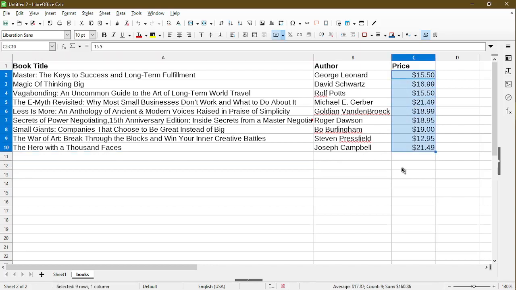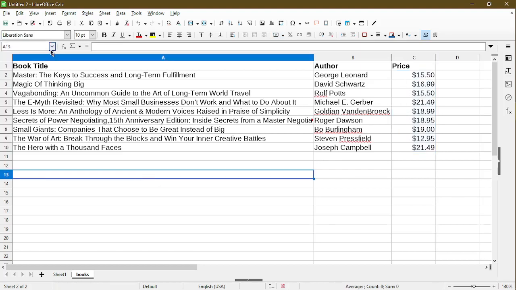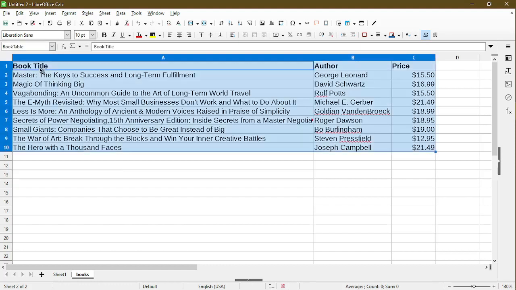Now I'll try naming another range of cells. Here I want to select all the book prices. I'll go back to the name box and I'll call this book prices. So now when I click the drop down of the name box, it shows the two named cell ranges that I've just entered. I'll choose book table. And we see that Calc made a selection of my table for me. That makes it easy to navigate.